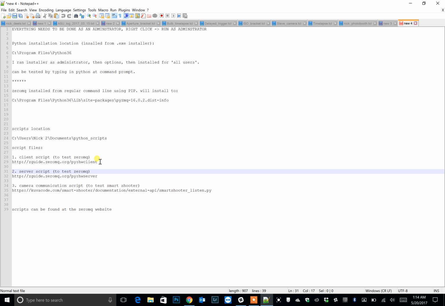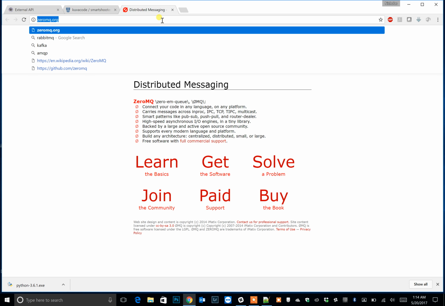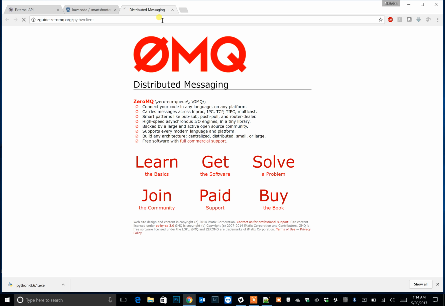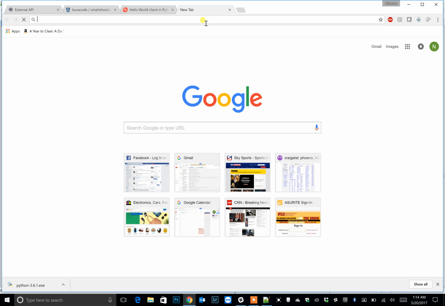So in order to get these scripts, we have to go to the ZeroMQ website, and they have these scripts already up and ready for us. We're going to use them to test our installation. So let's paste that location. There's the client script, and then let's find the server script. Just copy and paste that here. Make a new tab, already there, hit paste, boom.